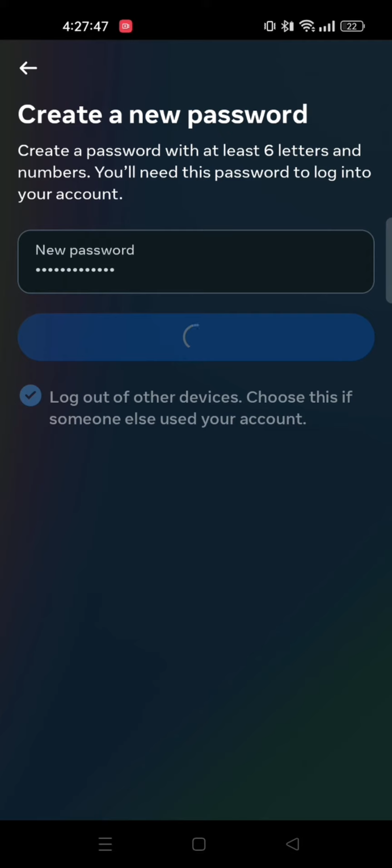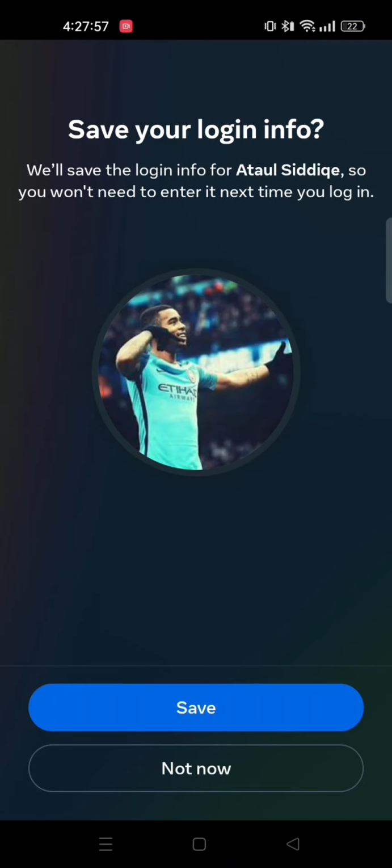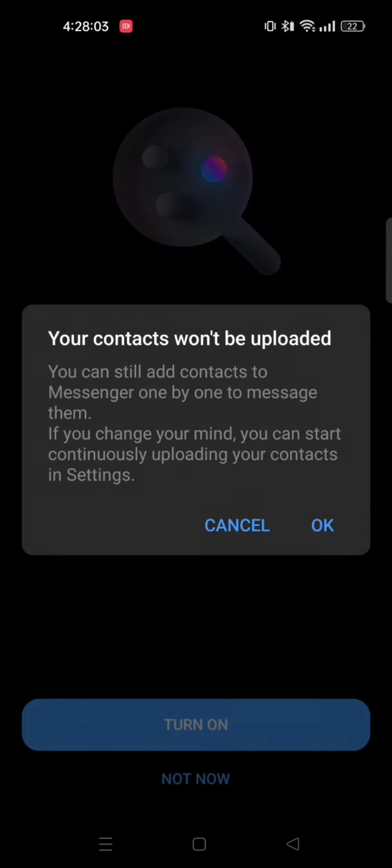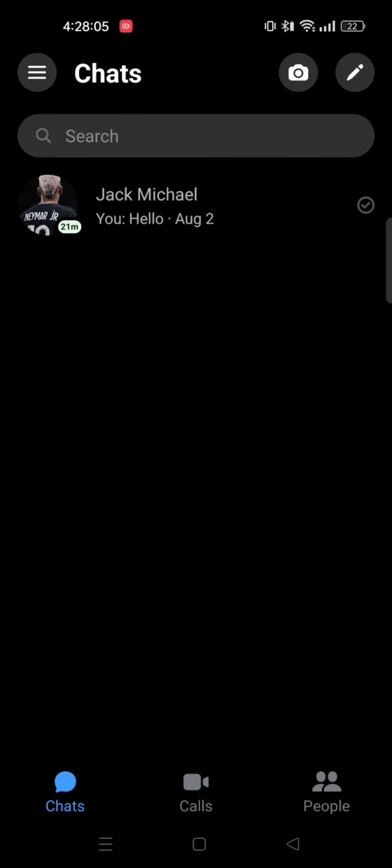Just wait for your password to be reset. And once it's done, you'll get the option to save your login info. So just tap on Save. After that, tap on Not Now. So that is how you can recover your Messenger account without Facebook.